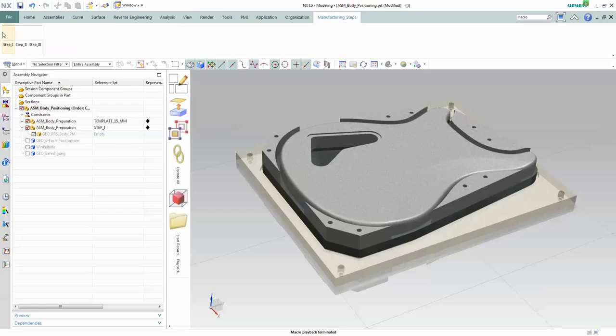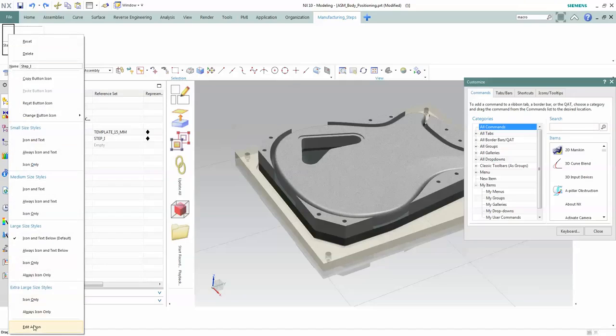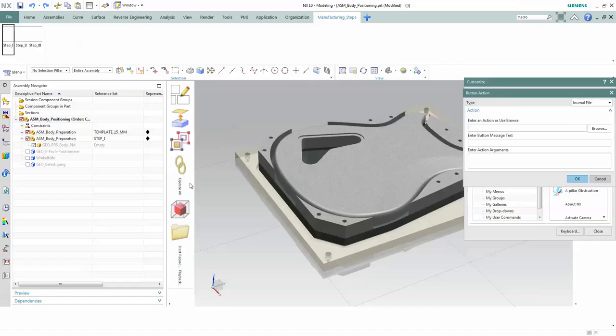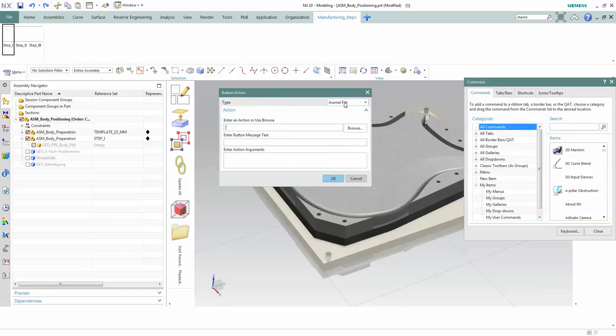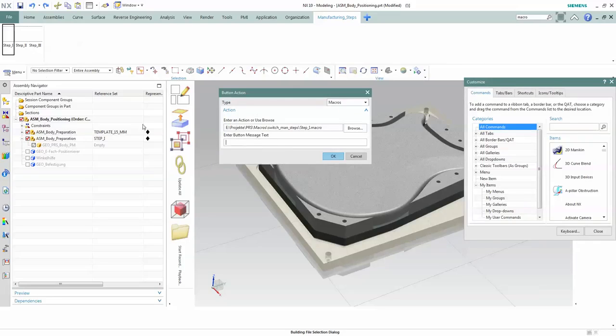And now we have to link the macro to our empty user command. So I'm going to open customize again, Control and 1. I just need to right click and edit action, as you can see. And you can choose different types. Here you can use journal files in your favorite programming language, NX Open files, etc. Here's the macro. And I'm going to link this. This is my step one. And you can enter a message text that appears when you roll over with the mouse. So I will call this switches to a specific manufacturing step, here we are.